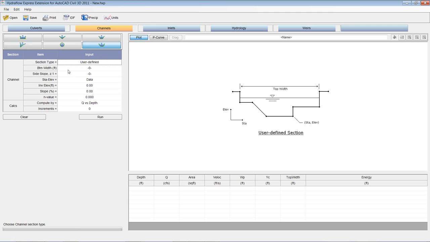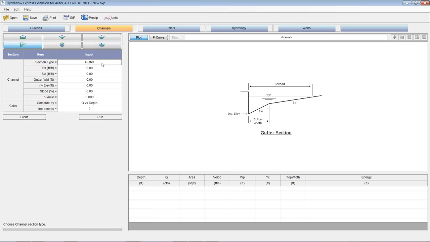If you see something within your data input that says dash, zero, dash, that means you don't have to use that value. You don't have to put a number in there because it's not going to take that into account in the calculations right off the bat. FYI on that. So on this gutter section, we can do section, our SX.